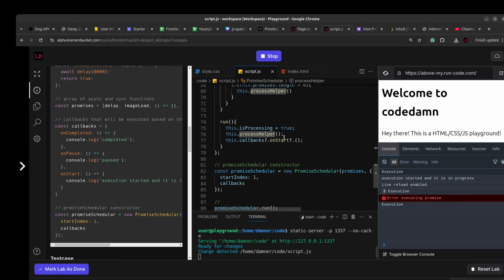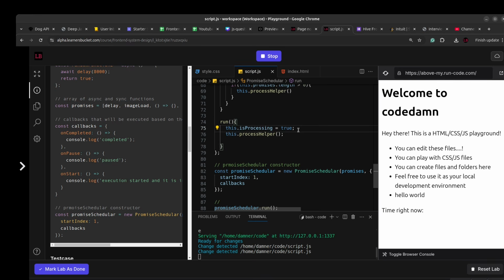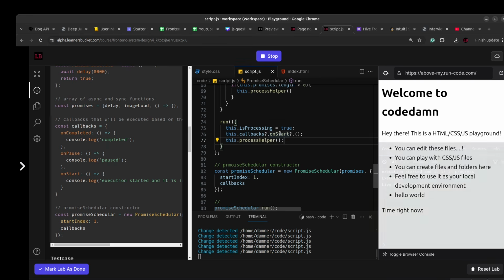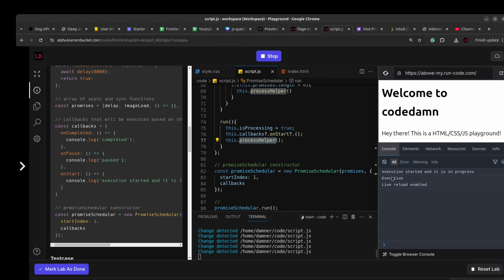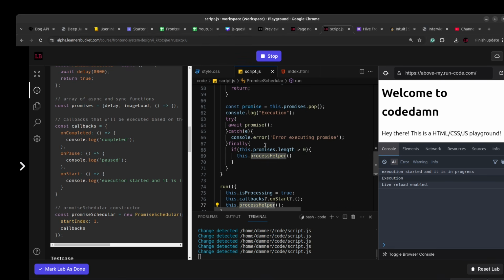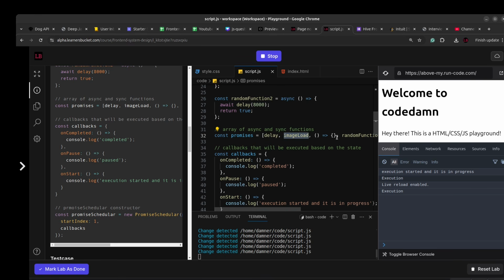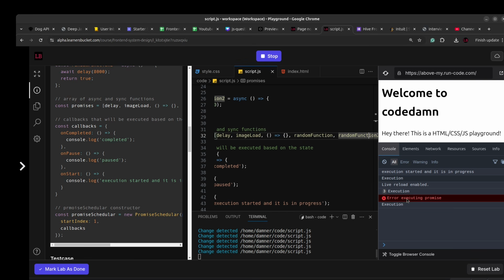So async processHelper. Okay, so the callback should start here, and then we should do the process helper. The callback will be invoked first, and then the process helper. And then we got execution at the start. How many promises do we have? 1, 2, 3, 4, and then 5. Yeah, as we have 5 promises in the array, that's why we are getting 5 execution logs, which is correct. So this is working fine.